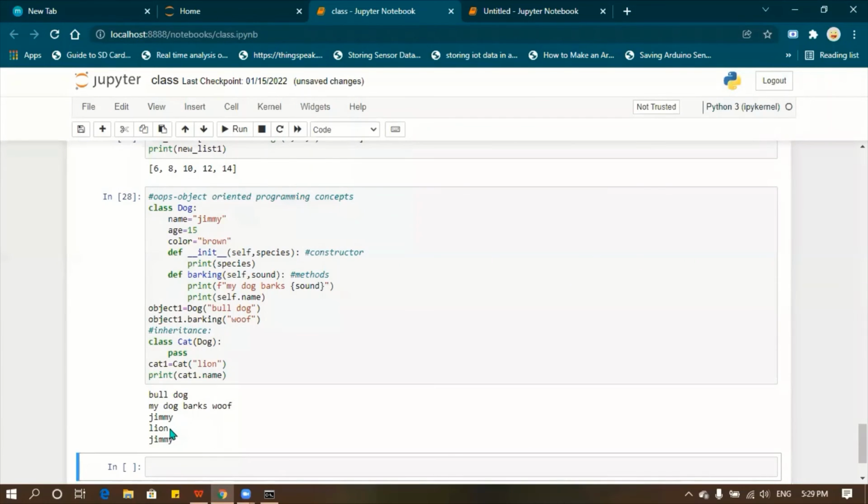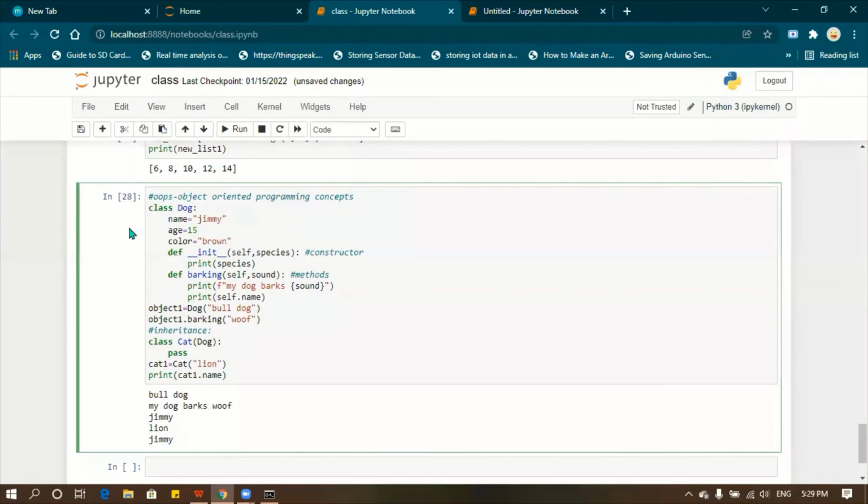Now what is happening here is, I'm calling this. It will go there and check it, and lion is printed. Afterwards, the name Jimmy has been printed here. So like this, you can inherit the values, functions and methods from your parent class. Any doubts here? Any doubts?